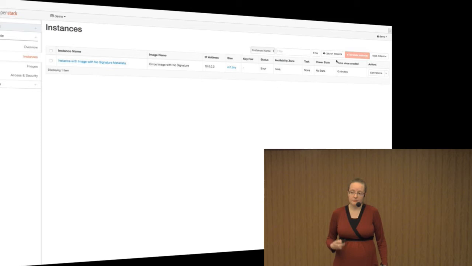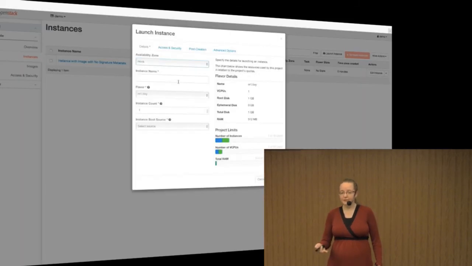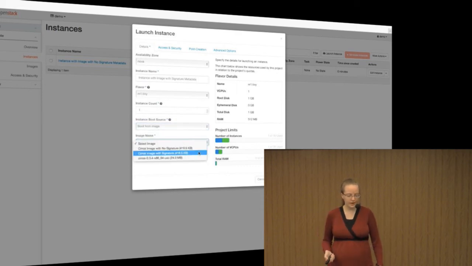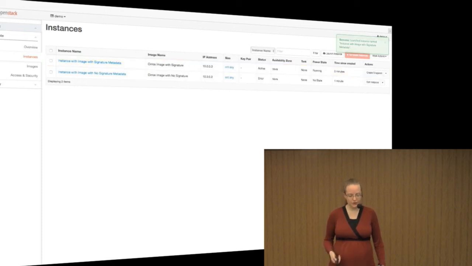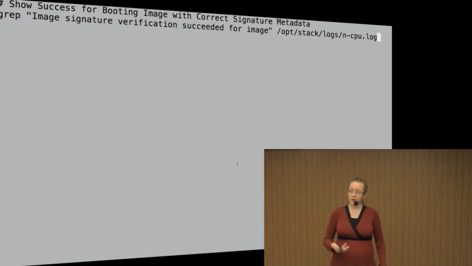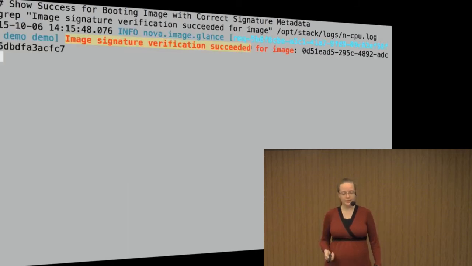If instead we boot an image that does have the signature verification properties that are needed, then we can see that it succeeds. So we choose the image that has the signature, launch the image, and then we can see that it's a success, it's building, and then it goes into an active state. And if we look at the log messages, we can see that image signature verification succeeded for this image.